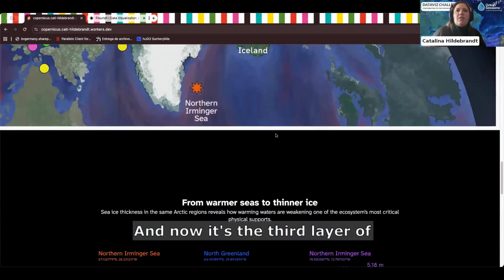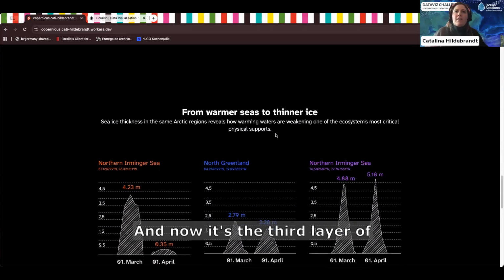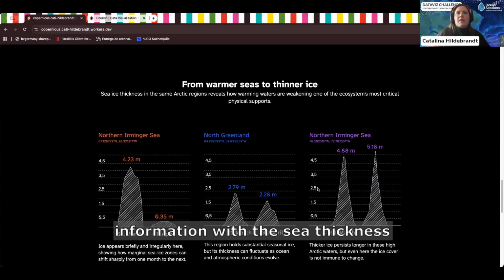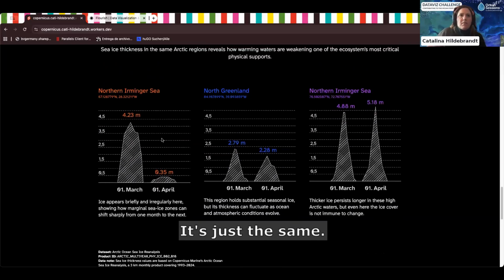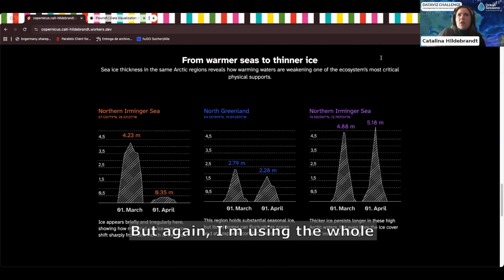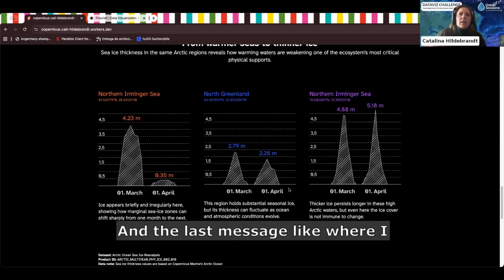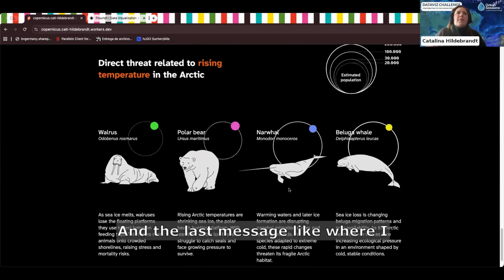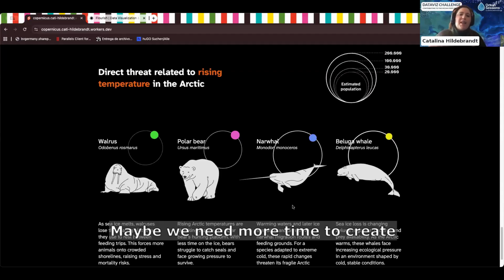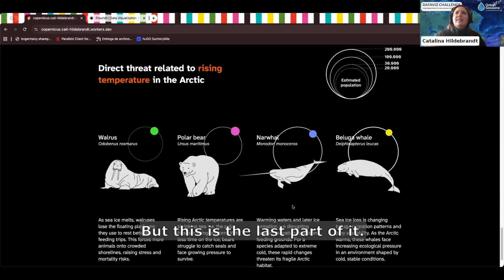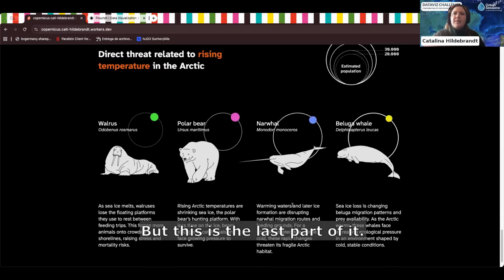And now is the third layer of information, with the sea ice thickness, but it's very simple. It's the same, again using the whole screen to showcase it, and it's not coded. And the last message, where I feel emotional, maybe I said okay, this is important. Maybe we need more time to create, what can we do? I don't know, climate change. But this is the last part of it.